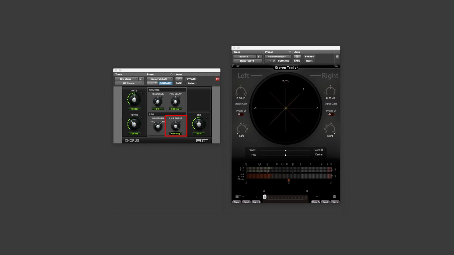The default setting in this plugin is plus 90 degrees, which sounds subjectively the same as minus 90 degrees. The 90-degree relationship, sometimes known as quadrature, places the modulating signals in the left and right channels a quarter of a wavelength out of step, which seems to be a good starting point for chorusing, although all options should be explored.